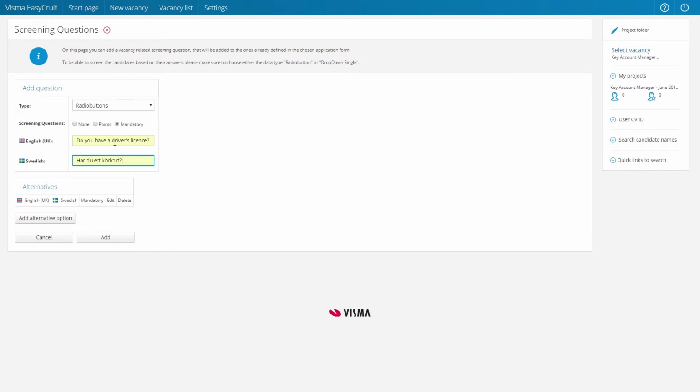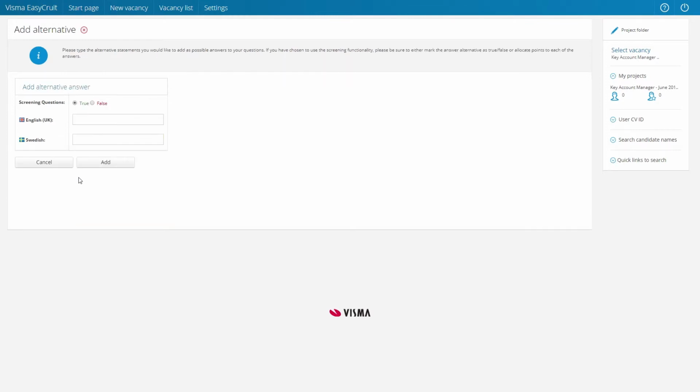We now need to add answers for the candidate to select from. So for the first answer, we'll click Add Alternative Option. Let's type in Yes for the first answer. And notice the options on the top here where we can now choose between true or false. True is the desired answer and false is the undesired answer. In this case, yes is clearly preferred. So here we tick true and add.